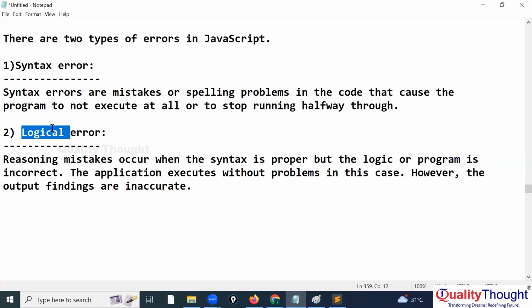So these are everywhere. If anyone asks how many errors are there in JavaScript? Two errors. What are those? Syntax error and logical error. And as I told, these errors are there everywhere. Everywhere you can find them.